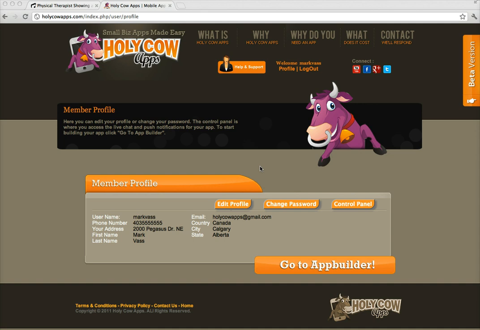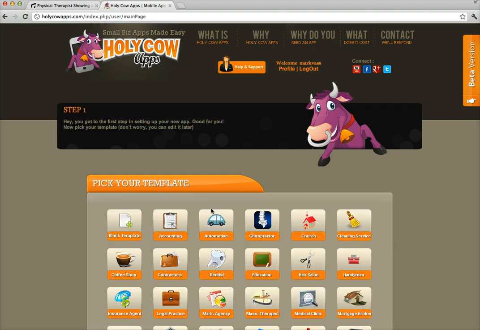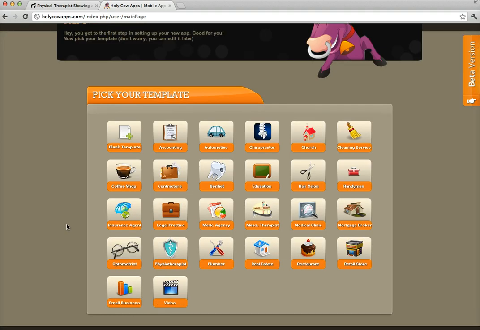So I've logged into my account as a new user. This is your profile. You can change your profile at any time. I'm going to click on Go to App Builder because this is the first time building an app. You're going to notice that the first step is to choose a template.